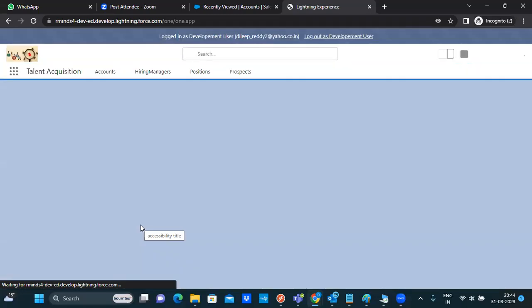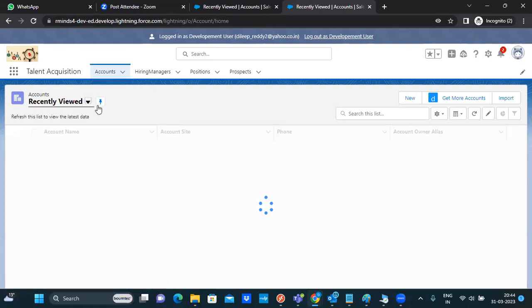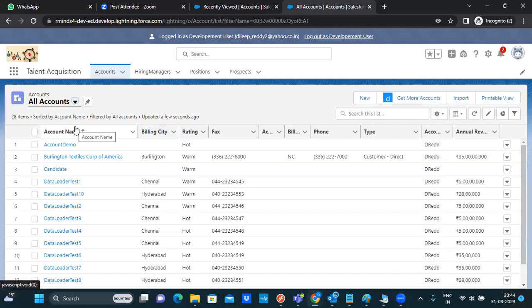Now I have logged in as development user. You can see this, right? Okay. So now let me go to accounts, let me see all accounts, and whether I'm able to see my account demo.